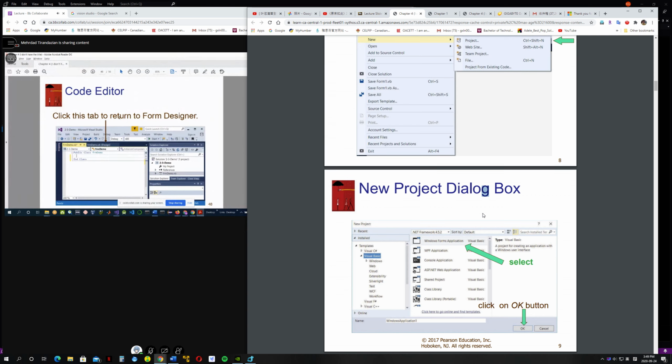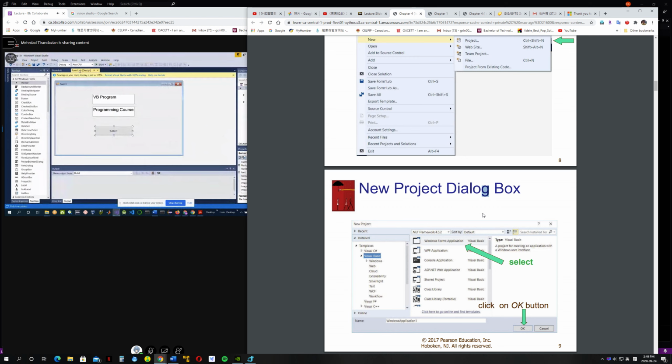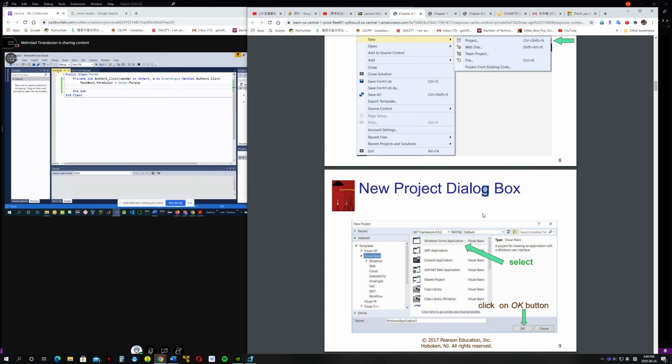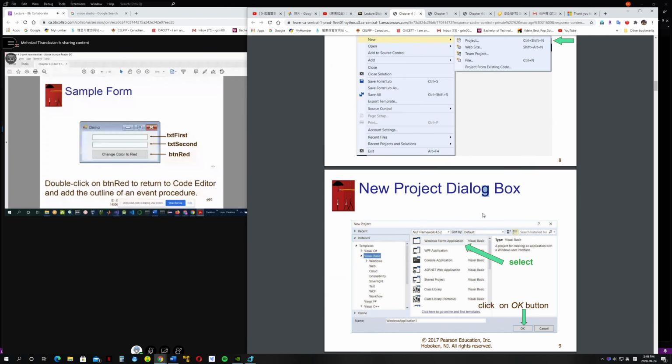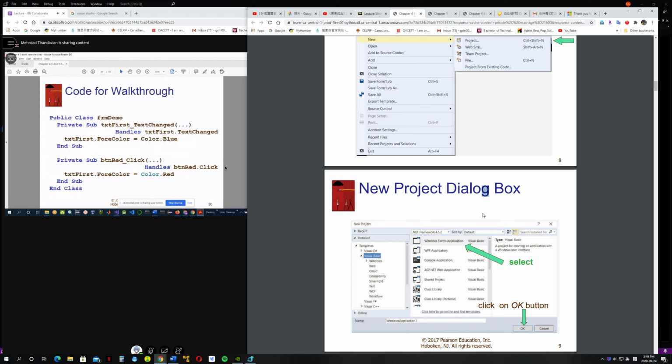Click this button to return to Form Designer. This one is for the Form Designer window, and this is for your program, and you can navigate through both these screens. Now, you can double click on the red button to return to the code editor and add outline and event procedures. And we have seen how we can do it.